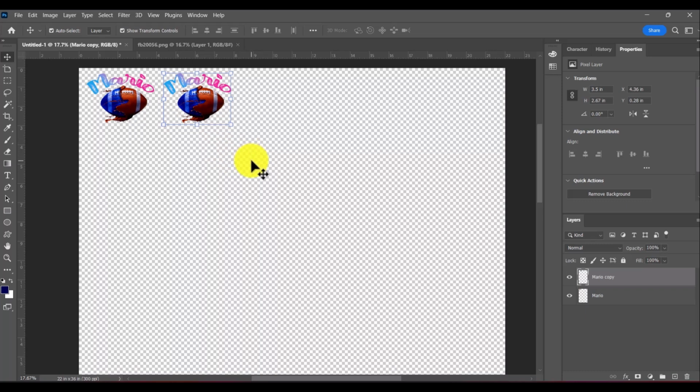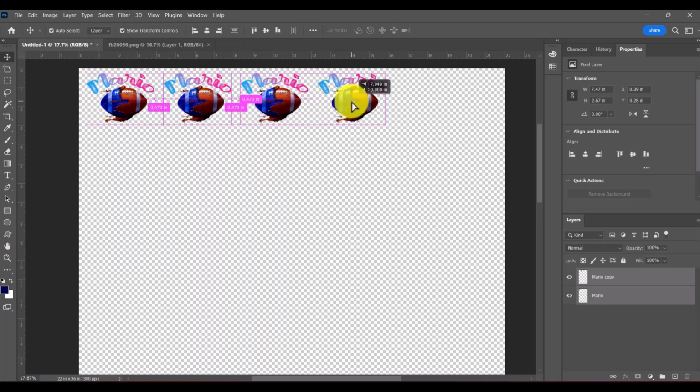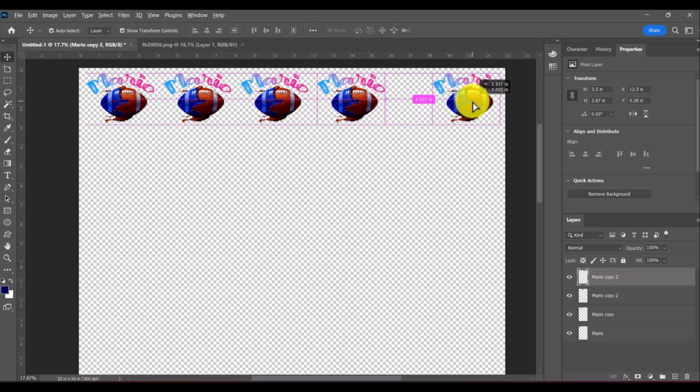Another option that I have is to use my keyboard to make my copies. So I'm going to select both of these. I'm going to hold down my Alt, and then move over. And then I'm going to add one more right here, right? Because I don't think I can fit a third one in here.